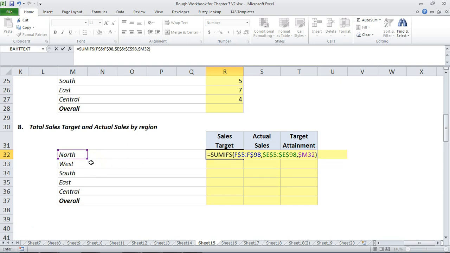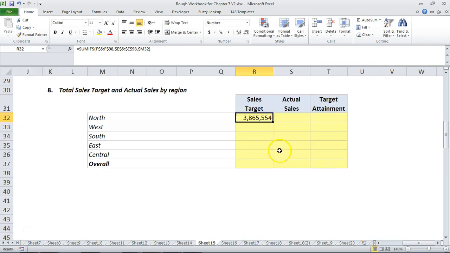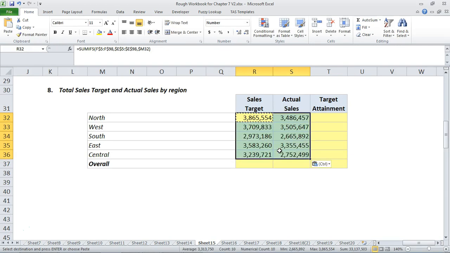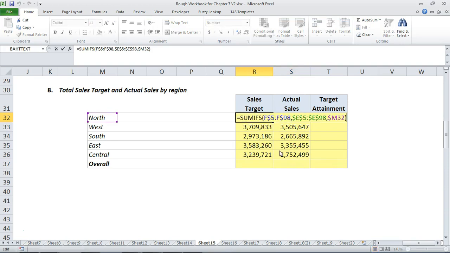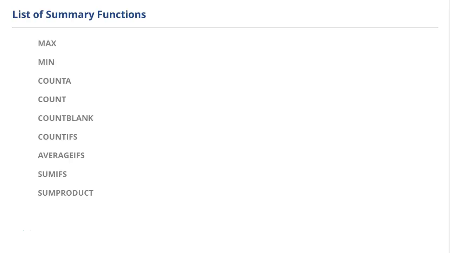Now I close the bracket and press enter, and you can see that I have the sales target for the north region. Now the way the SUMIFS function works is the criteria range is tested for the criteria, and wherever the criteria is satisfied, the corresponding elements of the sum range get added up. Now I can copy this formula and paste it in the whole table to calculate the sales target and the actual sales by region. Notice how I have smartly used the dollar signs such that the same formula works for the full table.